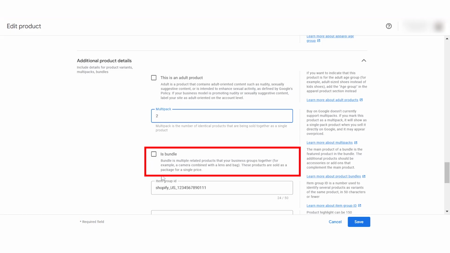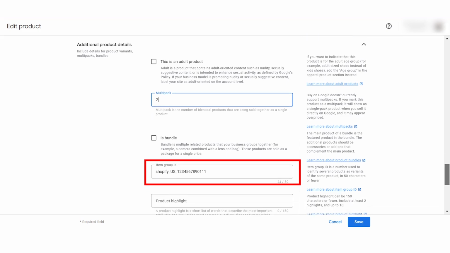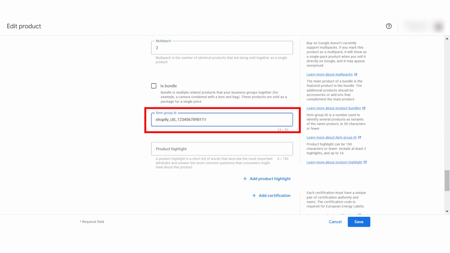This is different from creating a bundle, which is the next attribute. Checking this would indicate to Google that this product is a package of 2 or more different items packaged into a bundle. Next is item group ID. Let's say you're selling a t-shirt and it comes in different sizes and colors. The t-shirt itself is considered one product, and each available size or color is called a variation. So, if this item is one of those variations, item group ID is how you identify the product it belongs to. This ID must be unique to that product and remain the same for all its variants.